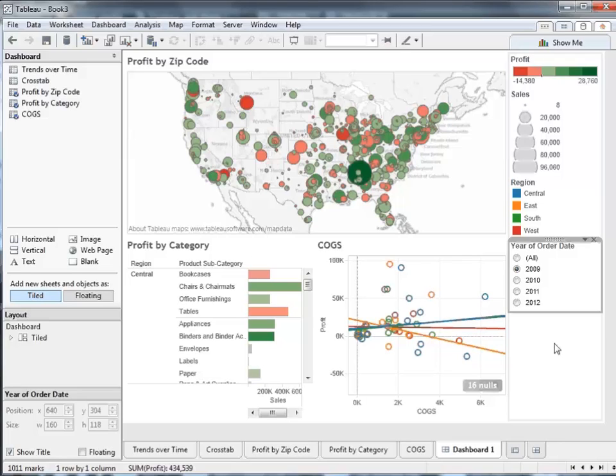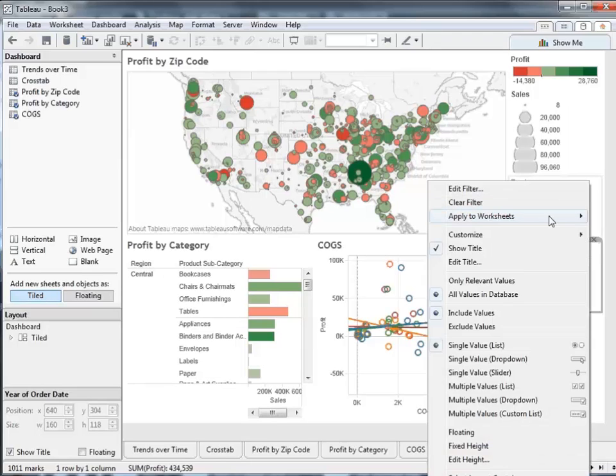At first, the filter will apply only to the worksheet in which I created it, which is sometimes useful. But in this case, I want it to apply to all the worksheets using this data source. I can easily do that. If I wanted to, I could also choose specific worksheets to apply this filter to.